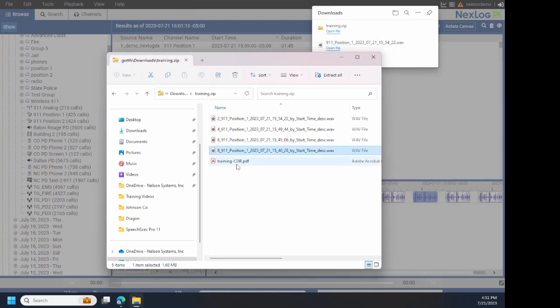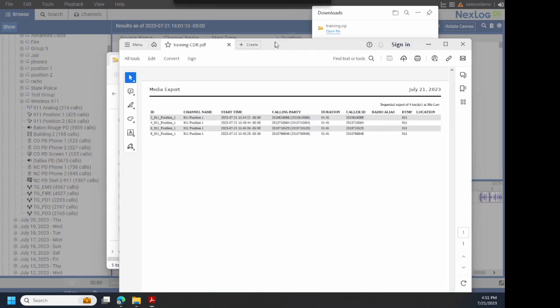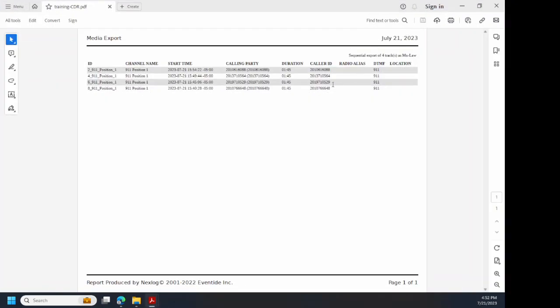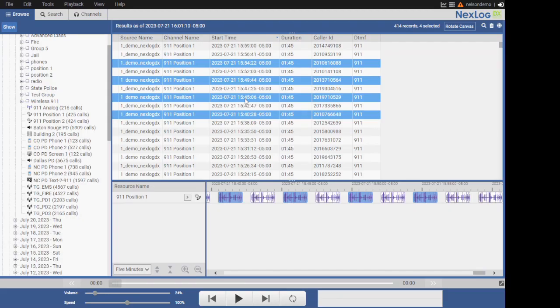And then we have our PDF file. If we take a look at that, it'll include the metadata that we chose when doing our export. We'll see the file name, channel name, start time, calling party, duration, caller ID, and then the other columns that we've selected. All right, so that is a standard export.